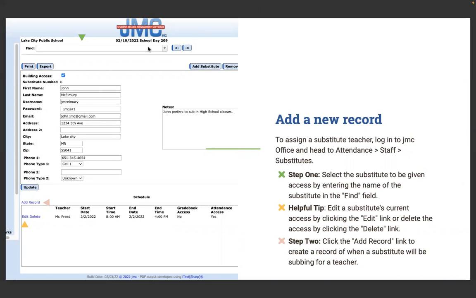And step one is to click and find our substitute. So we can use the drop down. We can type a few letters of their name and they'll pop up. Find the right teacher. Helpful tip: we can edit a substitute's current access by clicking the edit link, or delete access by clicking the delete link.